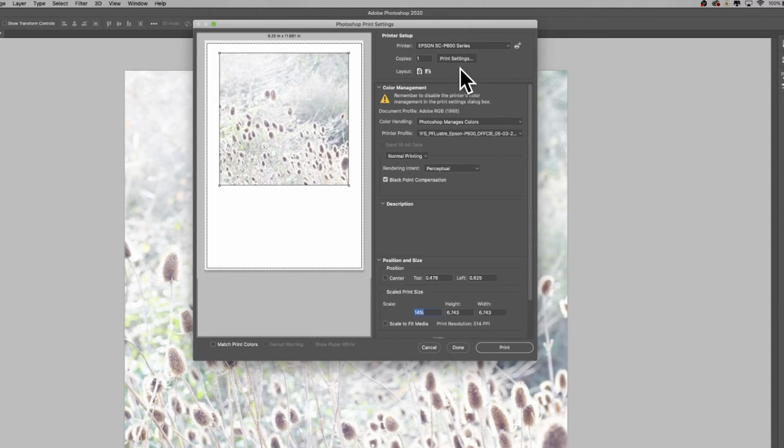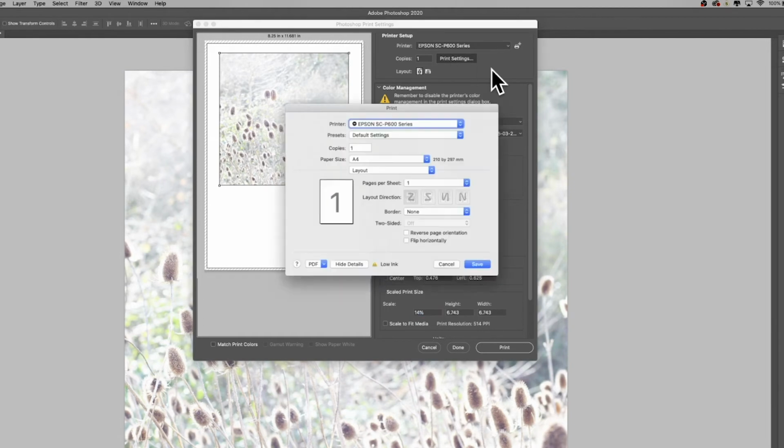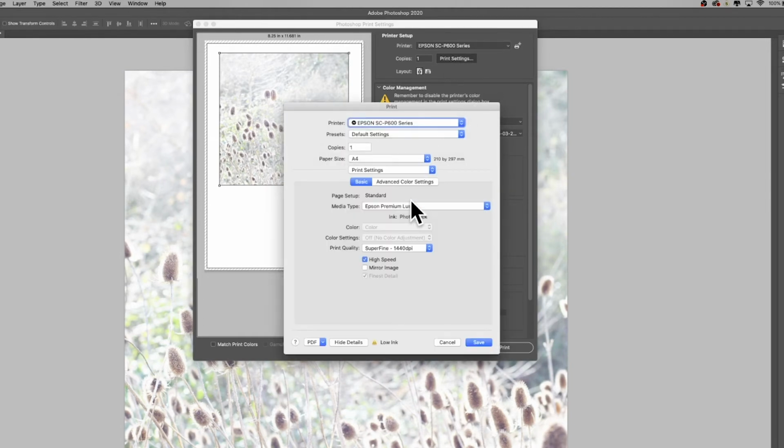So we go into our print settings, and I'm going to be printing this on platinum etching, one of our papers. So I'm going to set it to Epson archival matte. I'm also working on a P600.